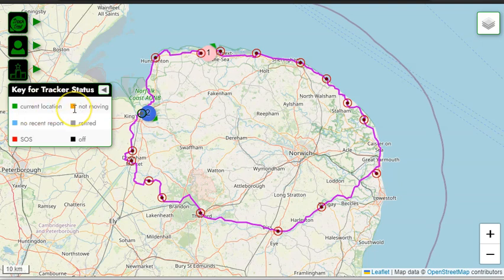If it's a little orange status, it means it's not moved for 3 minutes. If it's a light blue color, it means it hasn't sent any information for an hour. And there's also some extra features like SOS off, and if someone has been marked as retired if they were in a race.